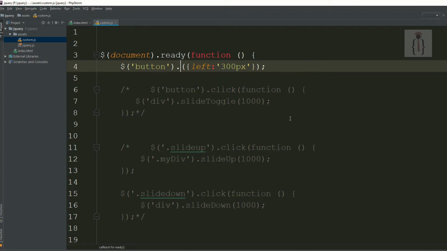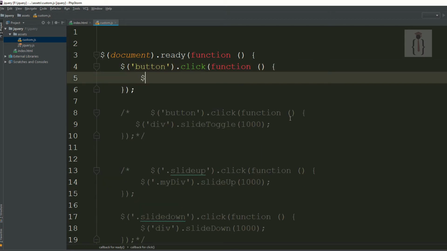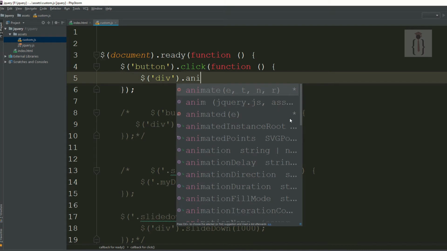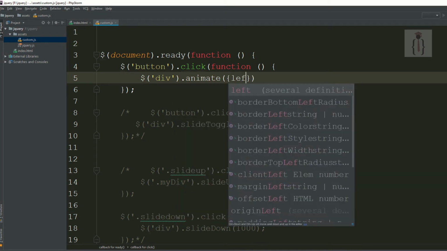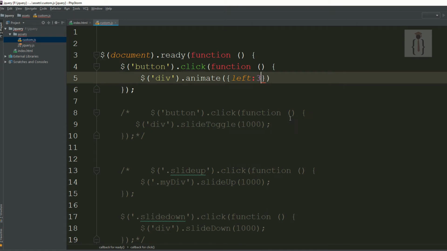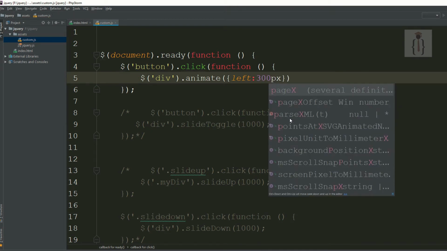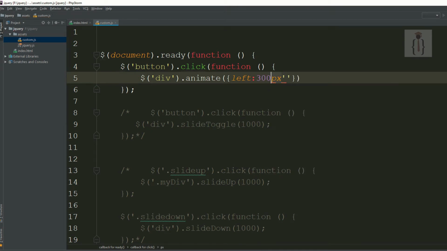It's animation. Sorry, you have to add the click. After that, you have to use the div, because it's a div. You can use the animate here. And now I'm saying move the element from left to right 300 pixel. Make sure you add pixel in single quotations.